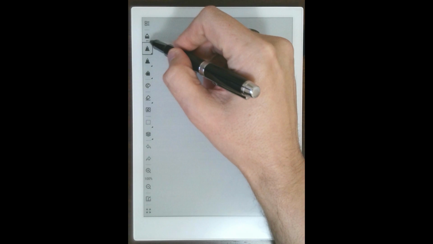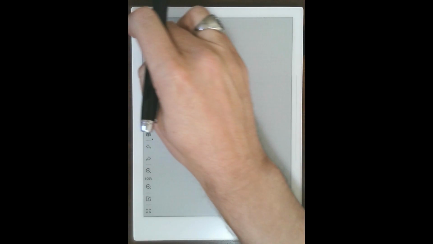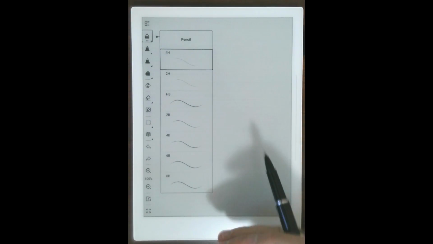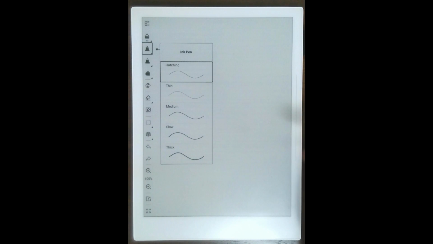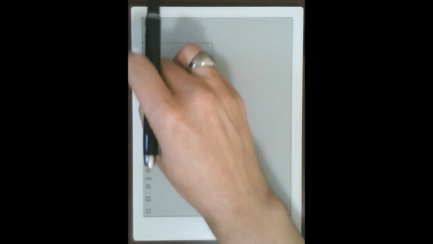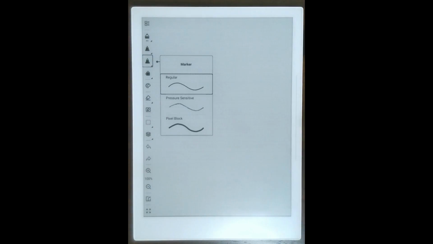And this is still in beta, so it is pretty buggy still. So they're still working out the bugs. But what you can do is change different pencil sizes. So you hit that, and then you can see all of the different pencils you have. Same with the marker and the brush. So this is the ink pen. You have multiple ones, and then with the marker as well.